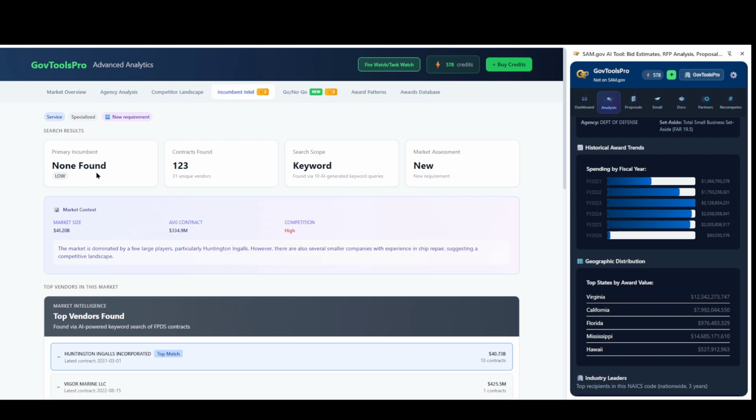It doesn't mean that it couldn't find it. Technically, it runs through all of those that are closest to the solicitation keywords and information that we have. And if it can't find one, it will find the closest one here. So we went over 123 different contracts. We did use keywords, such as the place of performance and the agency office, and other keywords as well. The market assessment is that this is new.